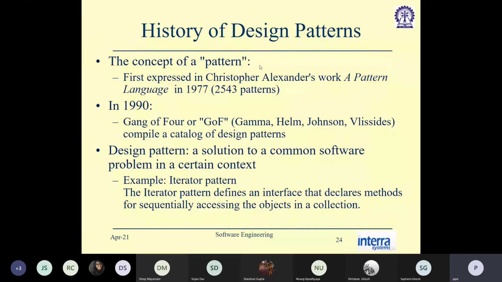The concept of a pattern, as I just said, came from Christopher Alexander. But in 1990, the Gang of Four, Gamma, Helm, Johnson, and Vlissides, were all working on the same idea. Then some other people suggested that they collaborate instead of each creating their own version. So they collaborated very strongly to create this prescription for the community, which became famous as the Gang of Four, or GOF.